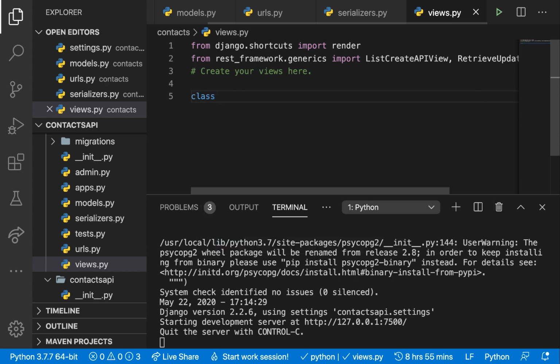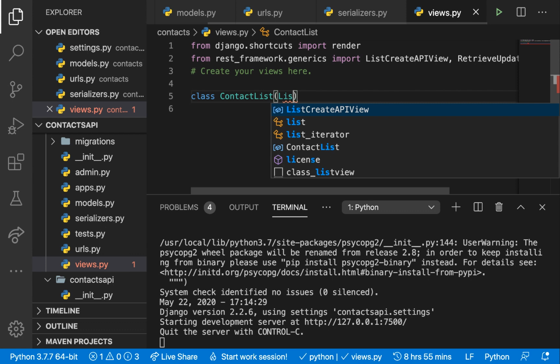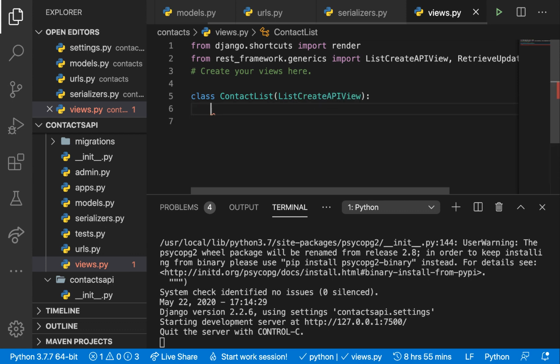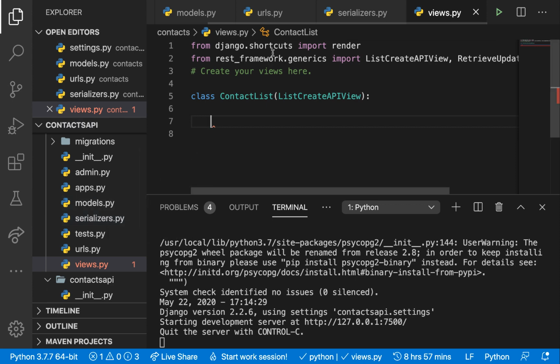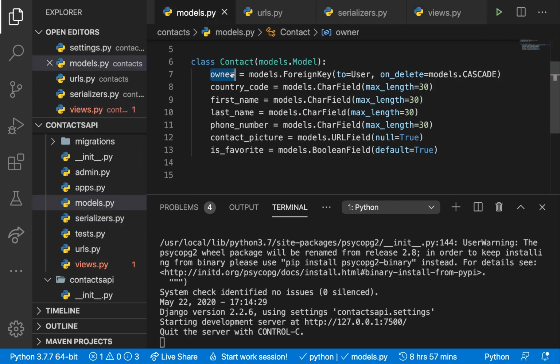Okay, so right here, let's set up one to do the list. So class, I'm going to call it ContactList. It's going to inherit from ListCreateAPIView. In here, we basically don't do a lot. First of all, we need a way to create. By default, when it's going to create an instance, it's going to need some information. First of all, we are going to map it to our model, of course, from the serializer, but that won't be enough. Since every user will need to have their own contacts, we need to tell it what to save when it comes to this field.